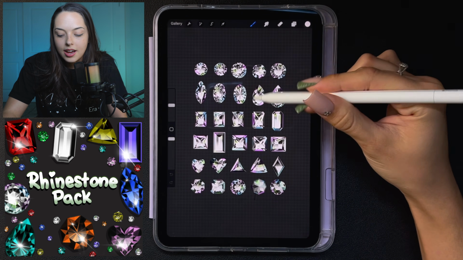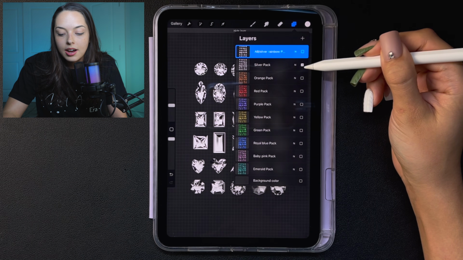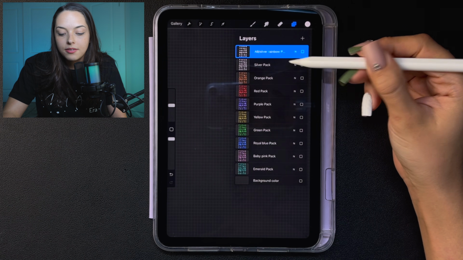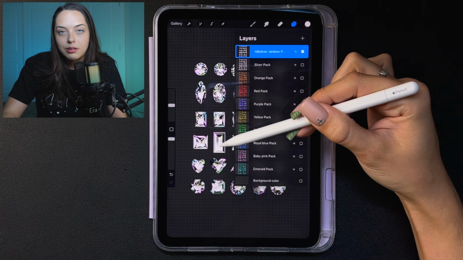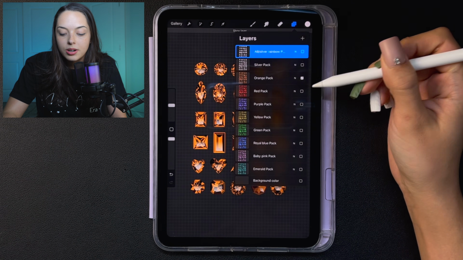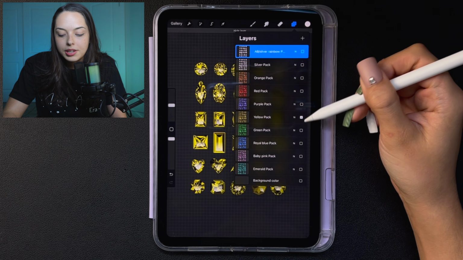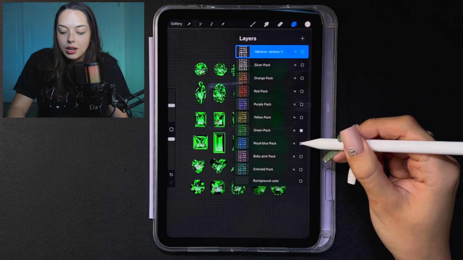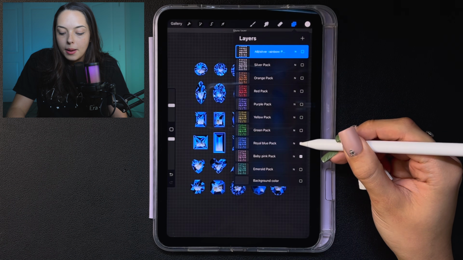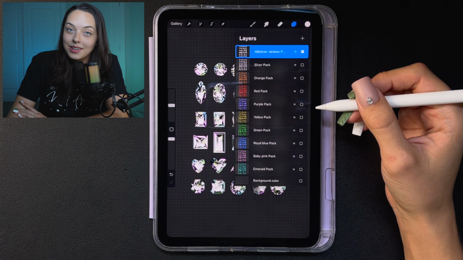As you can see, I do have a PNG background, and I actually have a lot of different colors. So I have the AB, which is kind of like a little bit of color. We have the plain silver ones, orange, red, purple, yellow, green, blue, baby pink, and emerald. So that is the rhinestone pack.